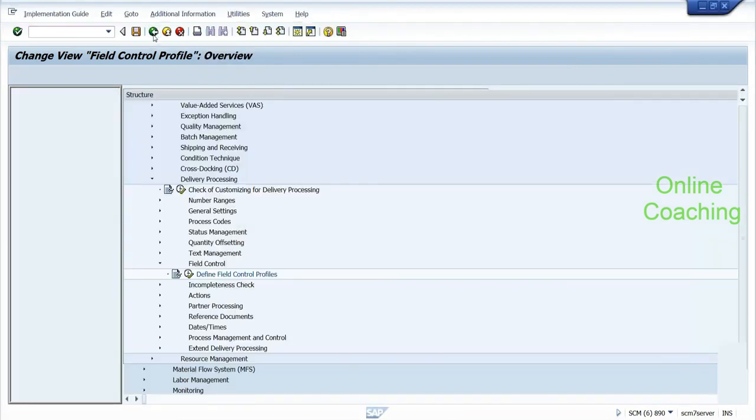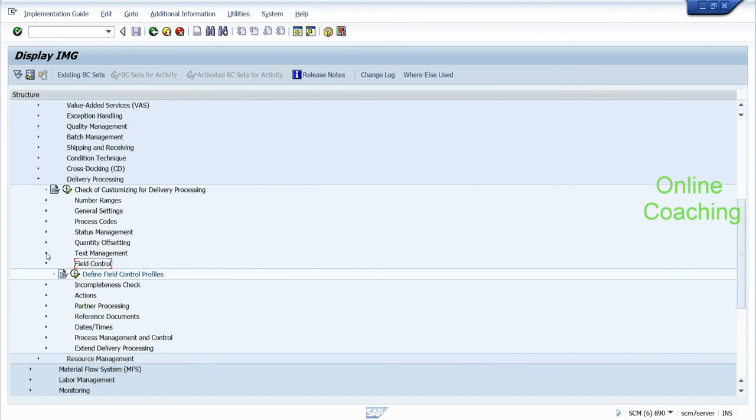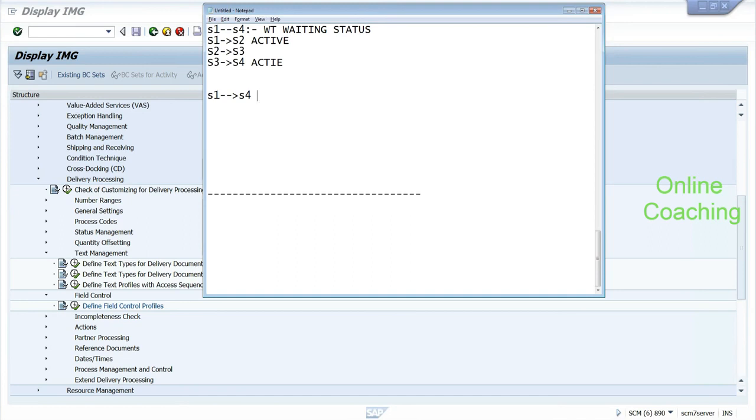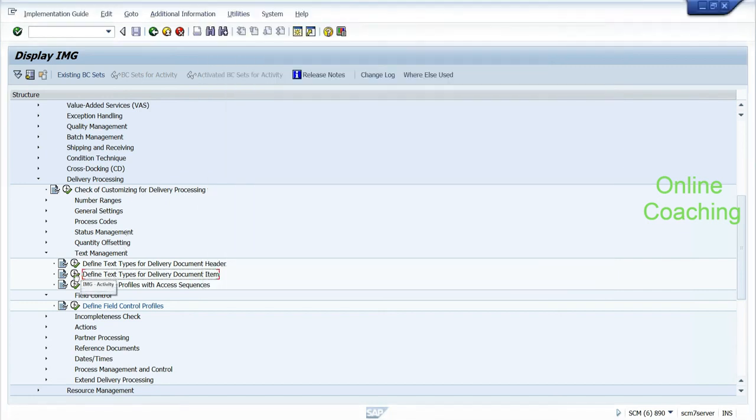Similarly, you define the field control, and we have something called text management also. Suppose the text types in any SAP ERP module. In the sales order, I can define various text types and link them to the particular document type. Same thing here: you can define various text types for the delivery item or in the header, and link them to the text profile. So when somebody is creating a particular document type in EWM, you can link it to this text profile, so that all the text you assigned in the text management will be available here.